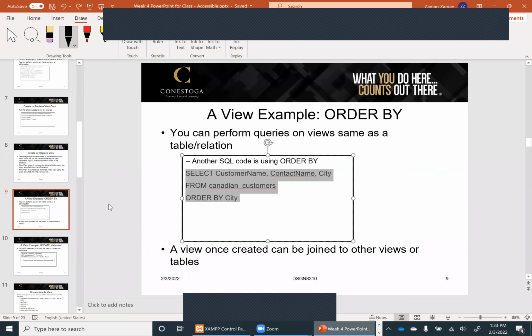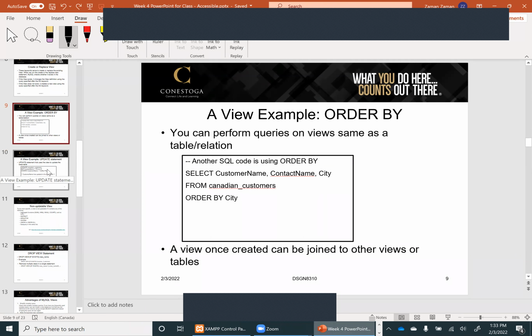So the idea is you can perform SQL commands on a view as you perform those SQL commands on a base table or regular table.